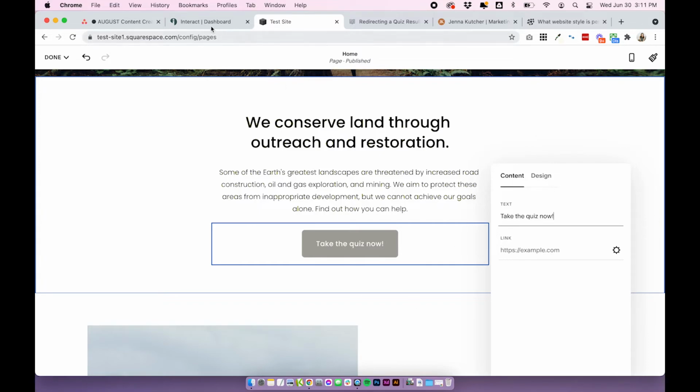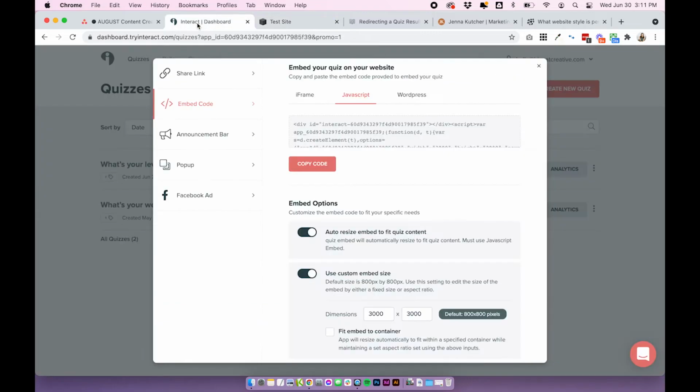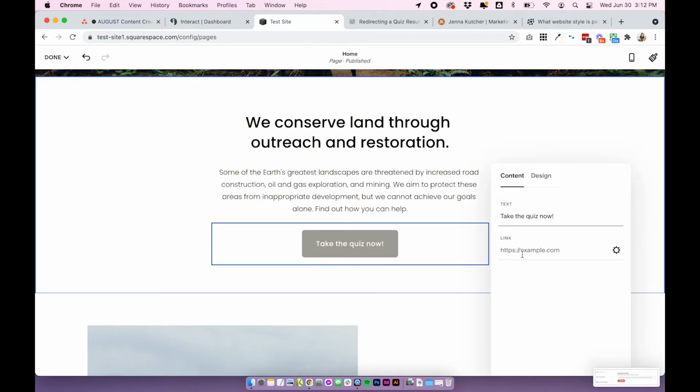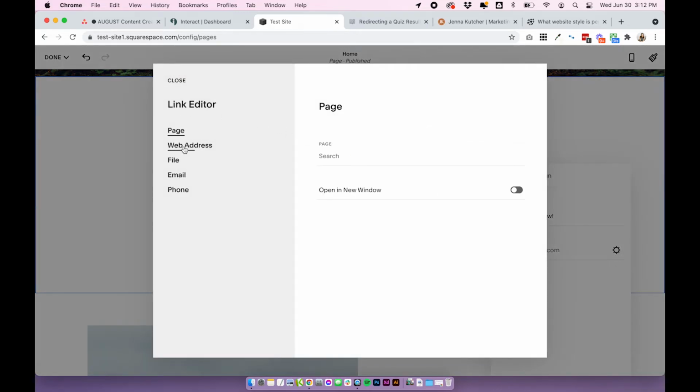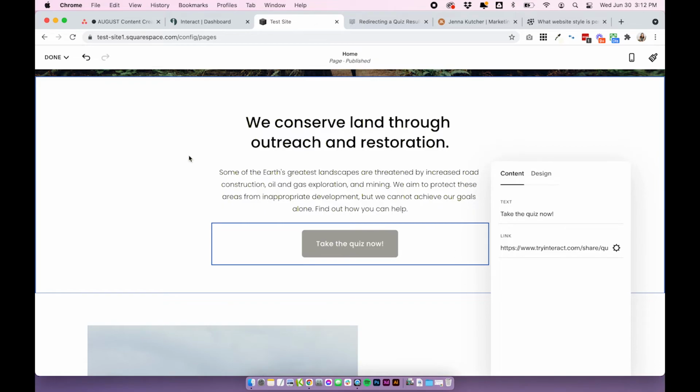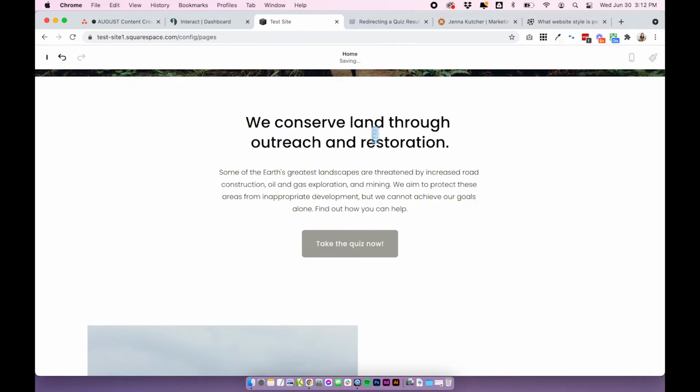So what I would do in this situation, if we're just using a regular button, is I'd come back to Interact, click on the share link, copy this link, then come back to Squarespace, click on the cog, and click on web address. Paste that underneath the link, and then click Open in New Window. I suppose you don't have to open it in a new window, but that just seems right to me. Click Save, click out of the button block, and then click Save on your page.